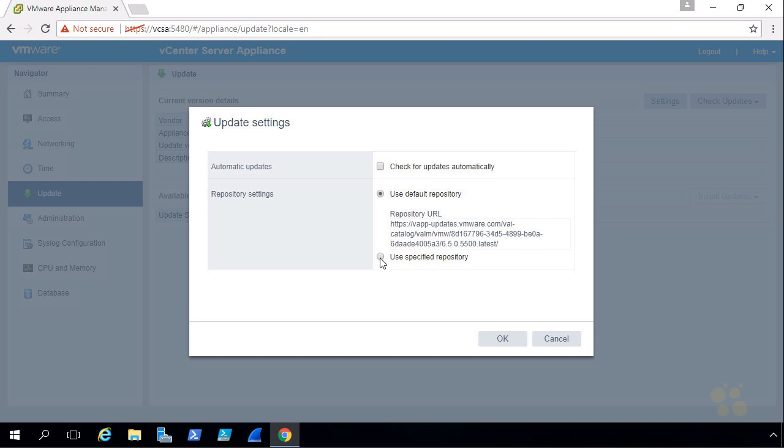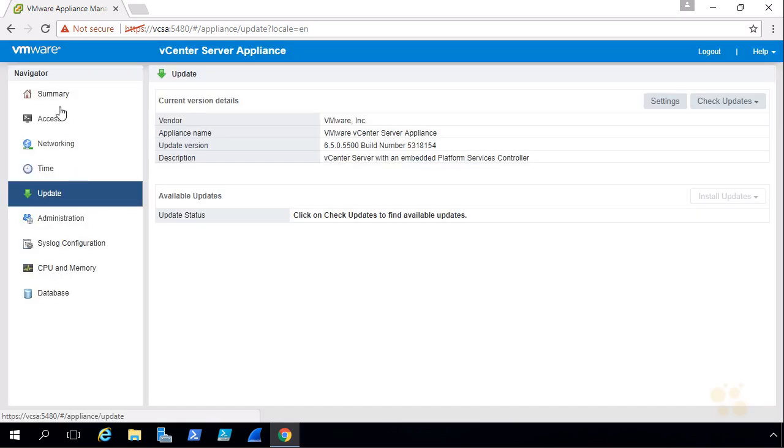Or we can select use a specified repository. Then we can click on OK if we made changes, or click on Cancel if we don't want to make any changes there. Continuing down in the navigation panel, we have Administration.